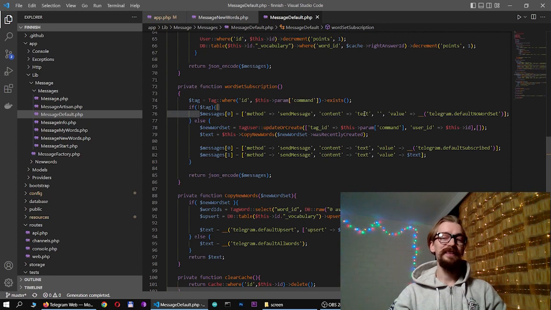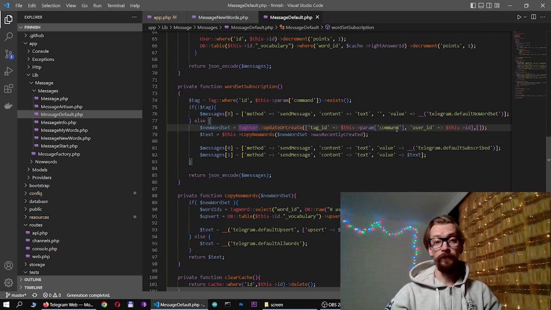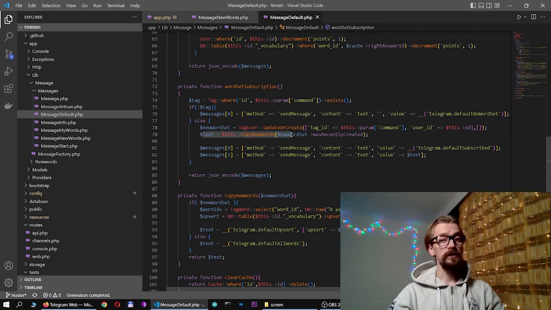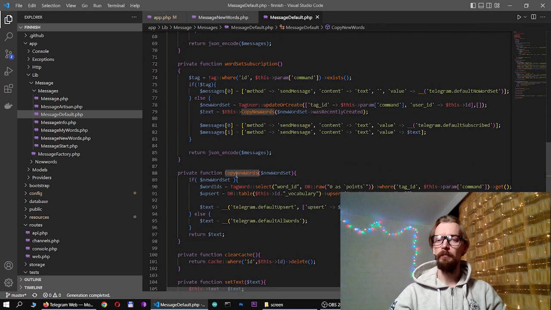Here is an interesting thing. The user vocabulary table has the points column. So when we use the upsert function, we need to use this column. But there is no such element in the tag word table. Therefore, I need to add it manually.